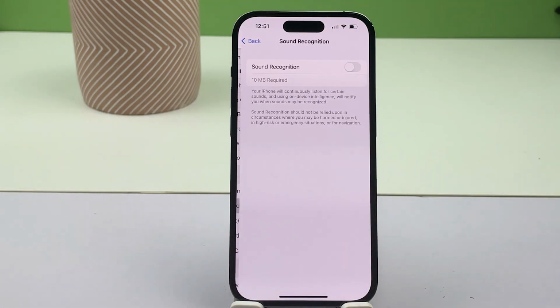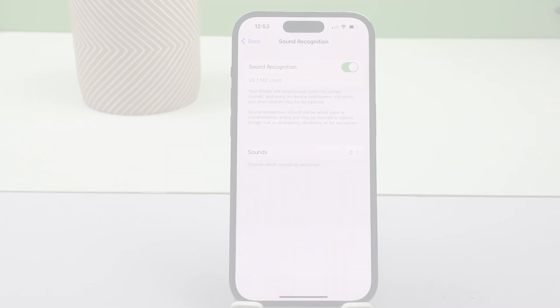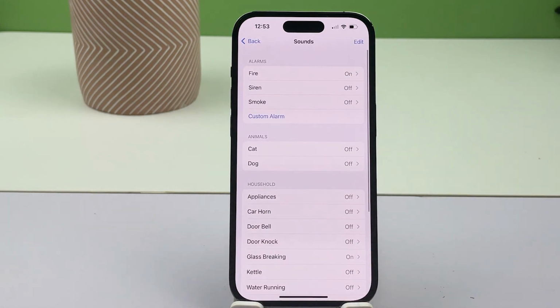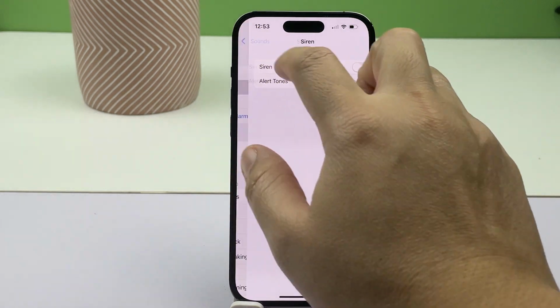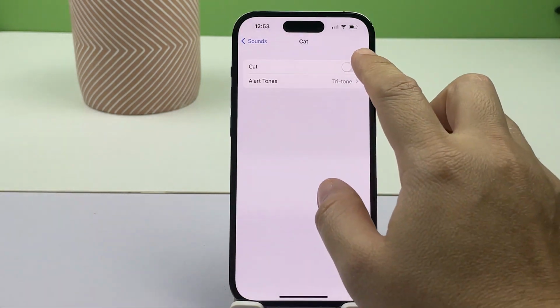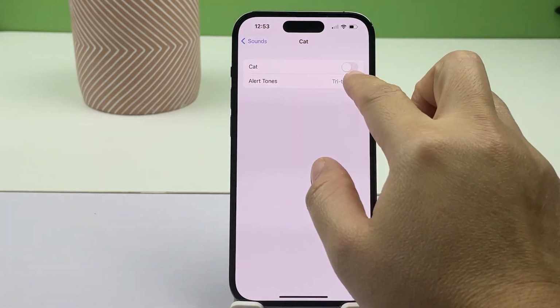On the succeeding window, tap to turn on sound recognition. Then, tap Sounds and turn on the sounds that you want your iPhone to recognize. You can turn on any of the available sounds to recognize, such as alarms, animals, household appliances, doorbell, and people. Simply tap to enable your preferred sounds for your iOS device to recognize.